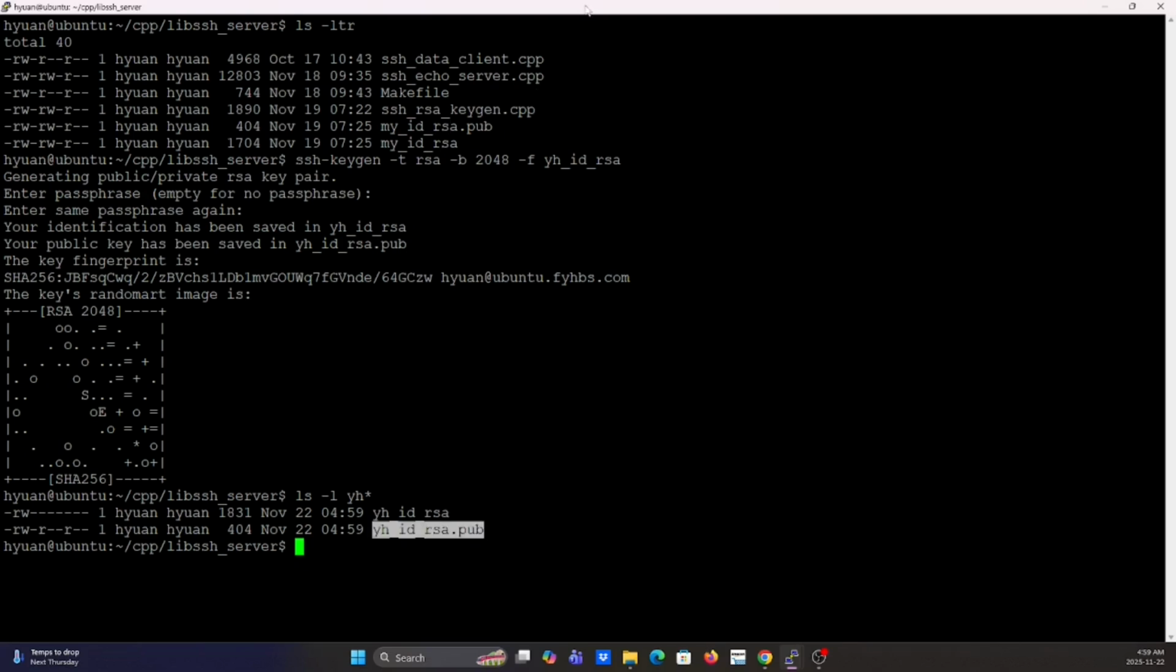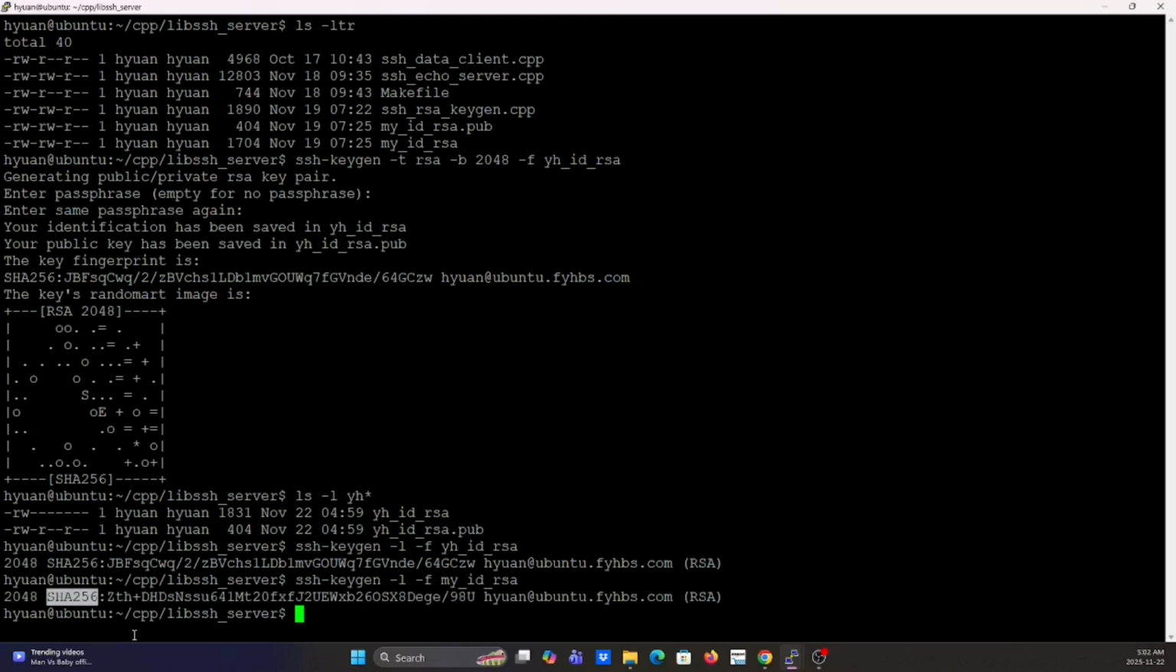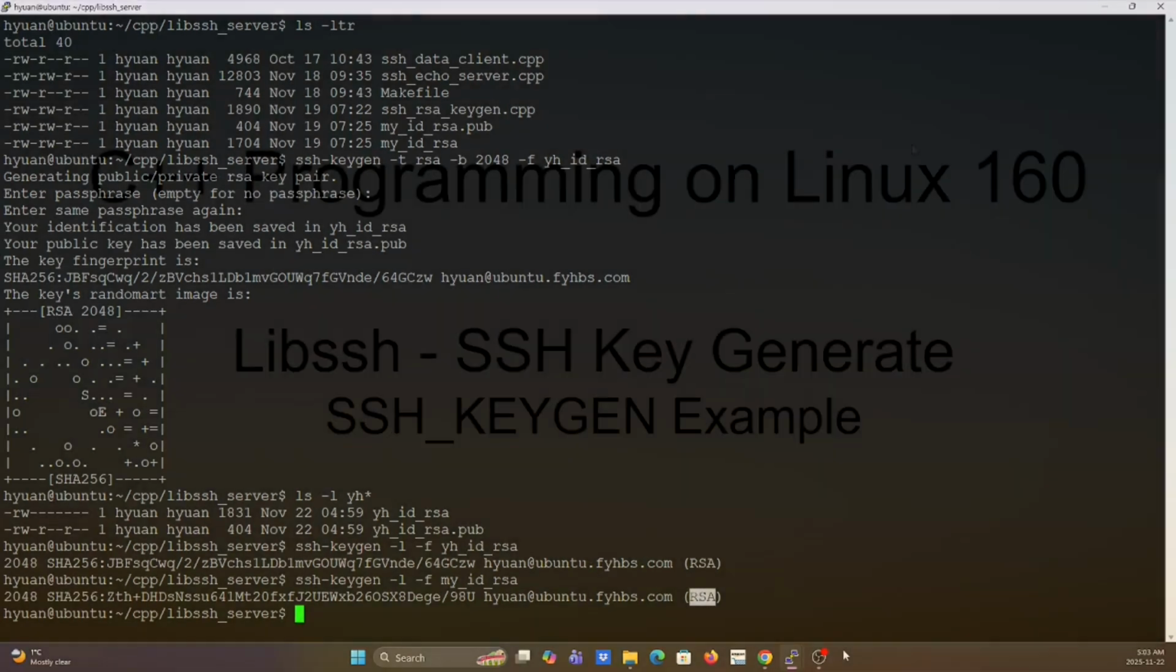To verify this key: 2048, SHA256 algorithm, RSA key. Now we use the same command to check the RSA key generated from our example. my_id_rsa is the RSA key generated through our example. 2048, SHA256 algorithm and the RSA key.